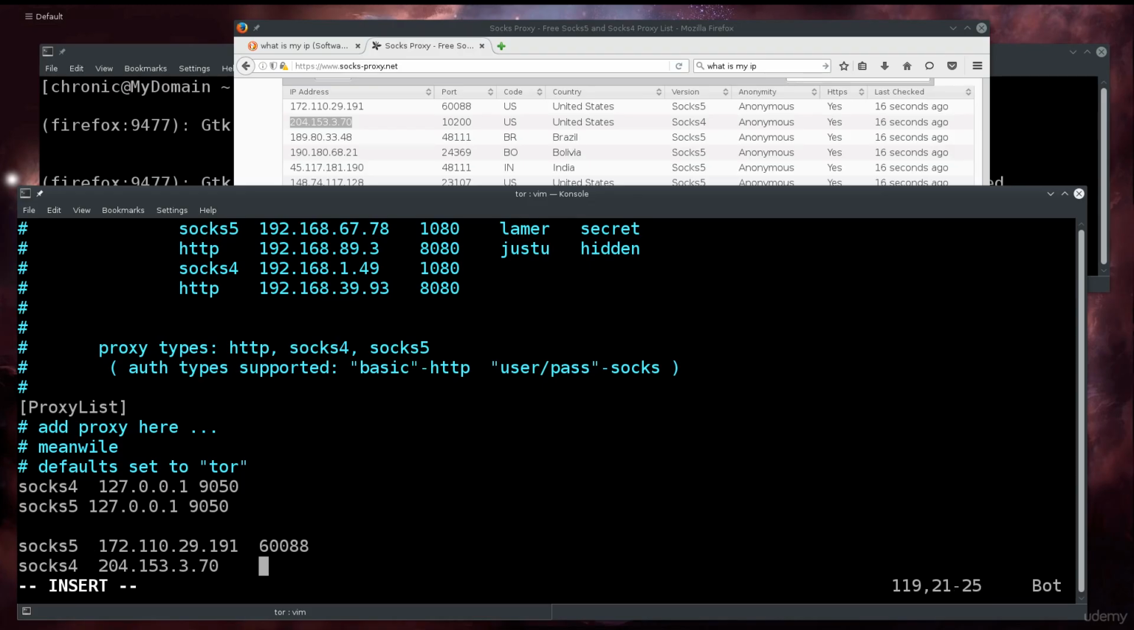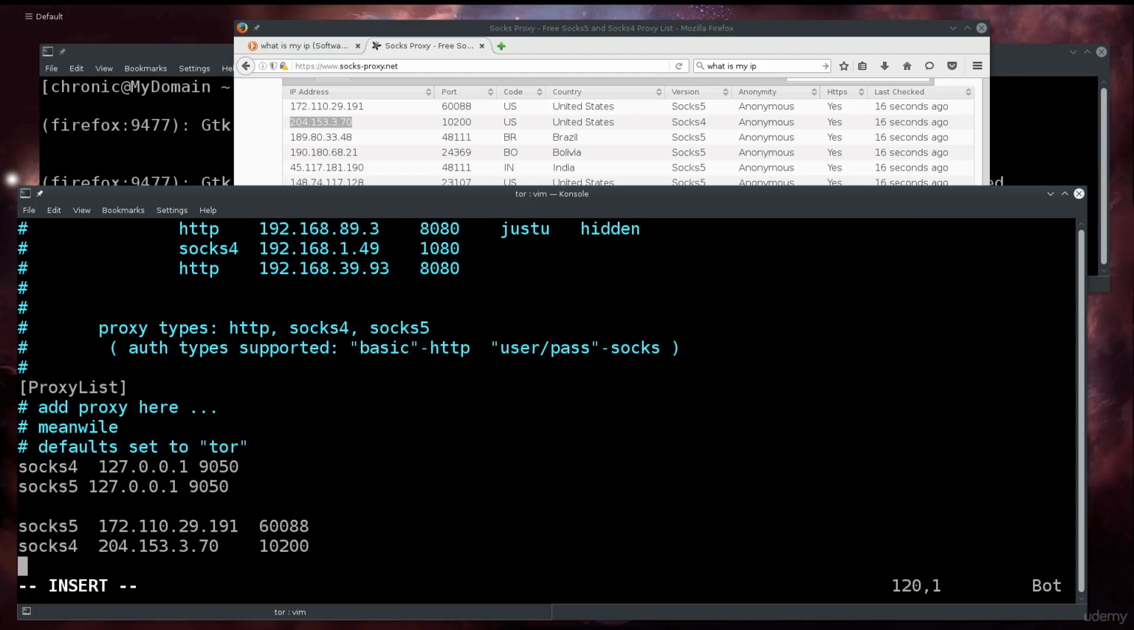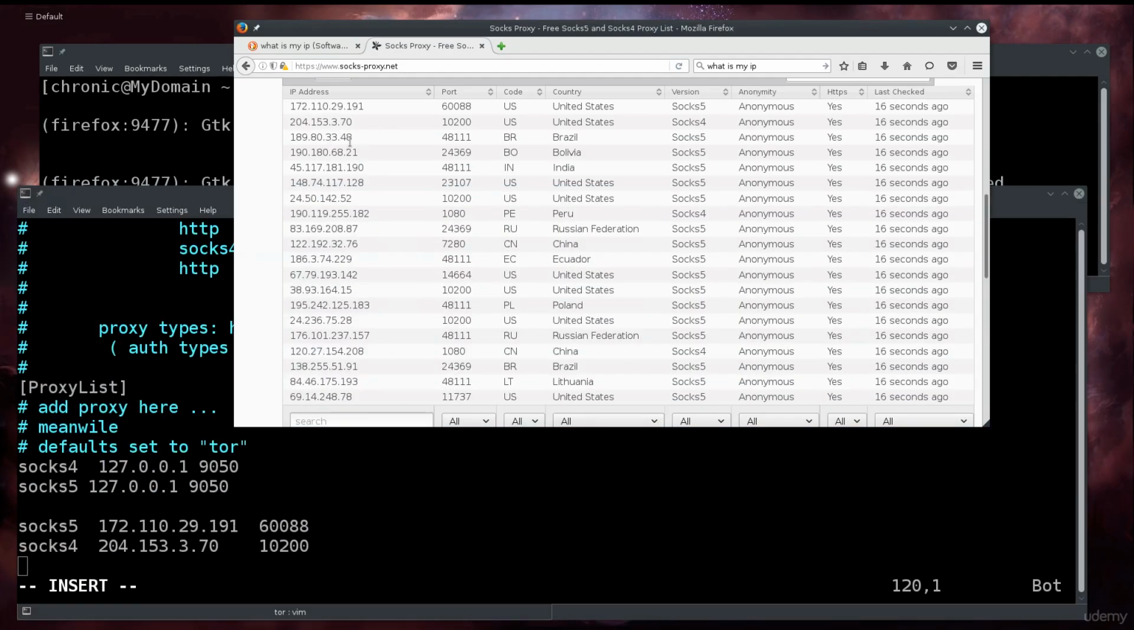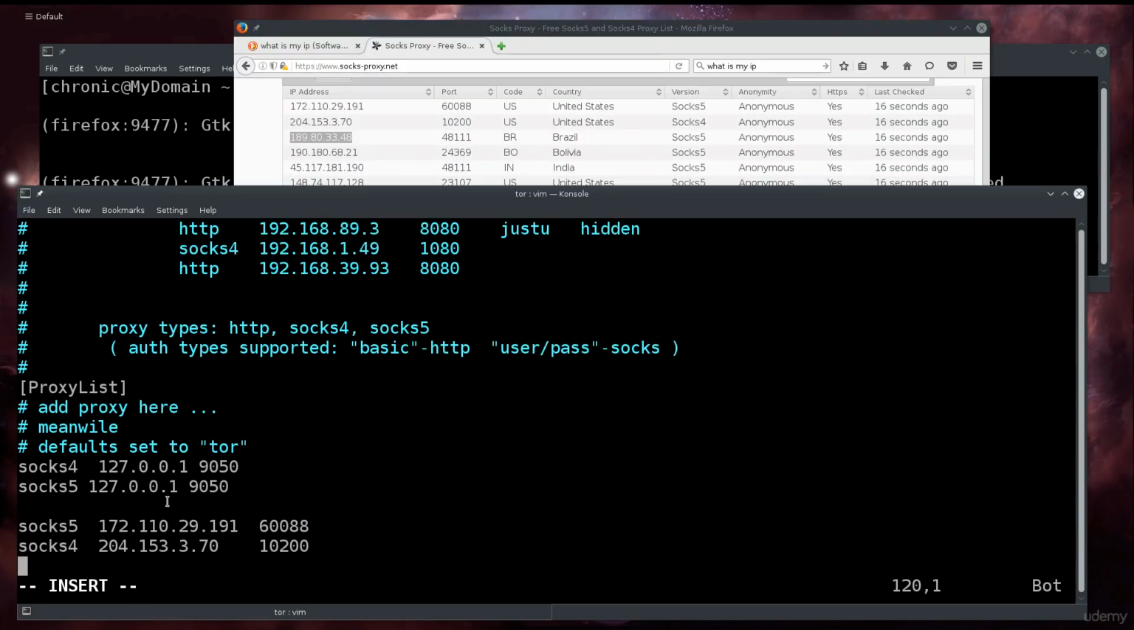Okay, let's list another proxy here, and the port is 10200. So 10200. I actually have literally no idea which ones of these will actually work and which ones won't. So I am just, oh wow, this one is in Brazil. Socks 5.